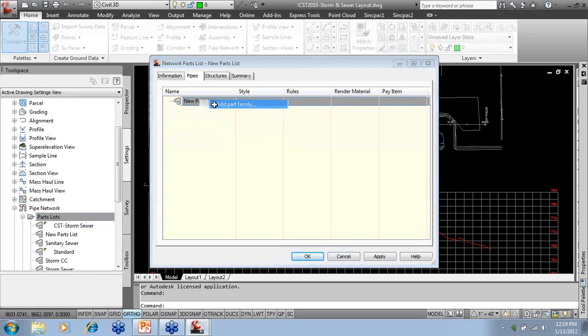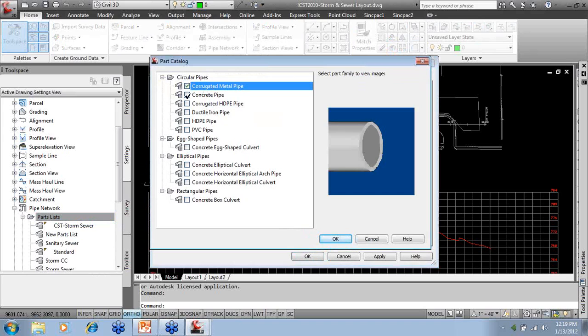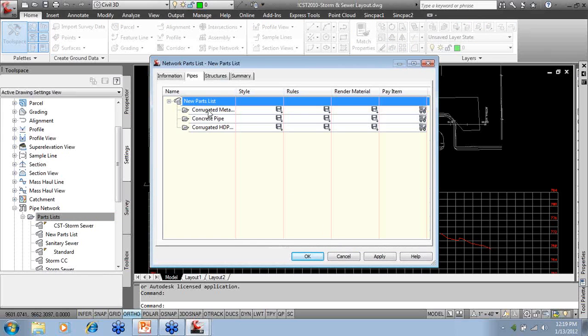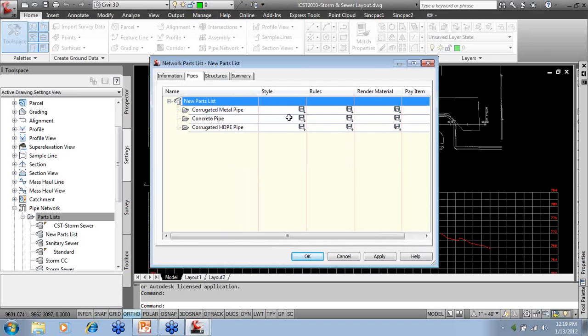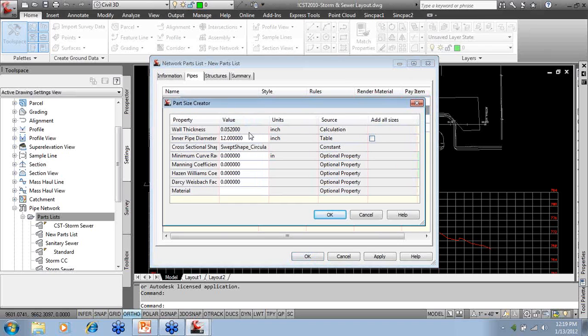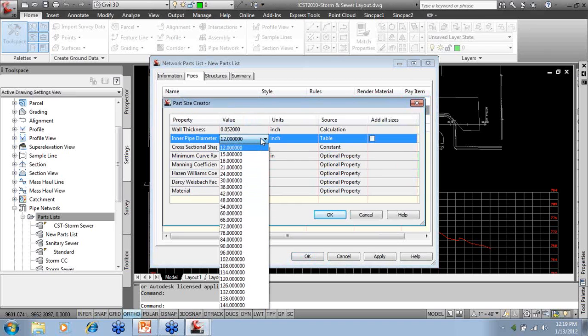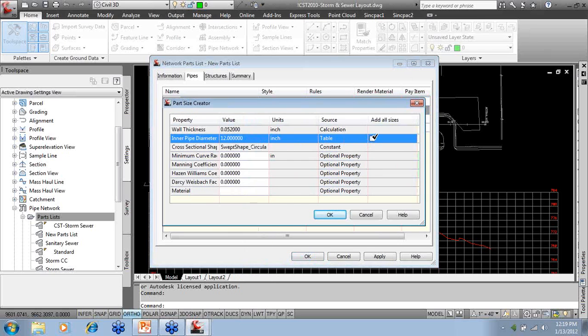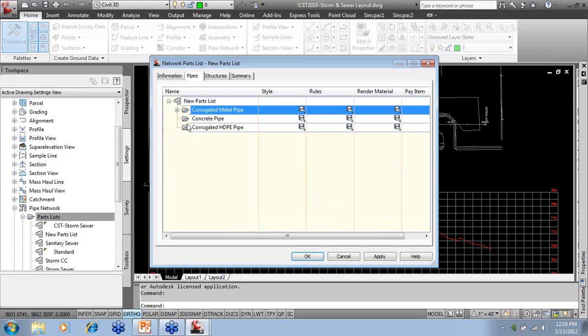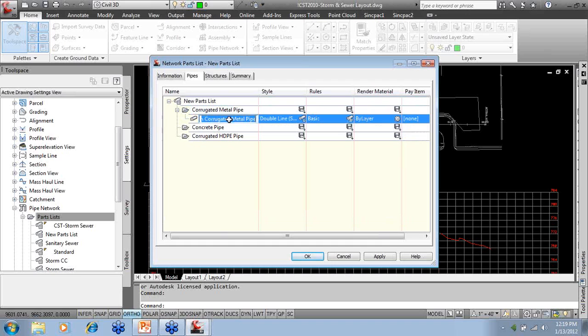And then you go to pipes and you add part families. What type of pipe do I want to use? And then corrugated metal pipe. And then I configure styles for plan view and for profile view inside here. So if I say add part size, 12-inch, 15, be careful if you add all sizes. You get a lot of different sizes in there, and then you've got to remove each one. So just to quickly give you an idea, you can resize this 12-inch, rename this CMP.